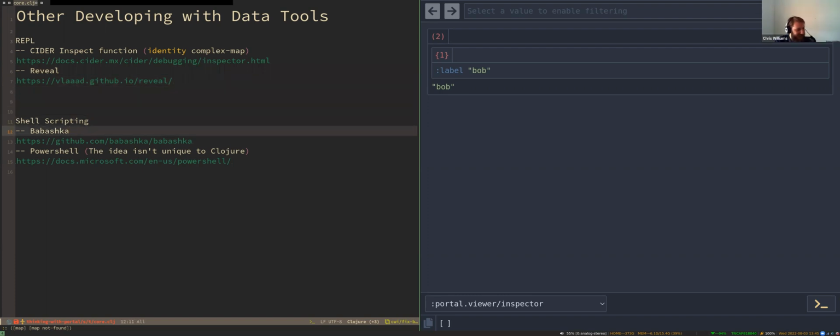I consider Babashka to be a developing-with-data tool because it's the idea that rather than using text strings to talk between your shell command things, you could just pass a map between them. You just keep the information as data a little bit longer. And Microsoft did it before Babashka. PowerShell does the same thing. It passes objects between your commandlets that you can then pull properties out of.